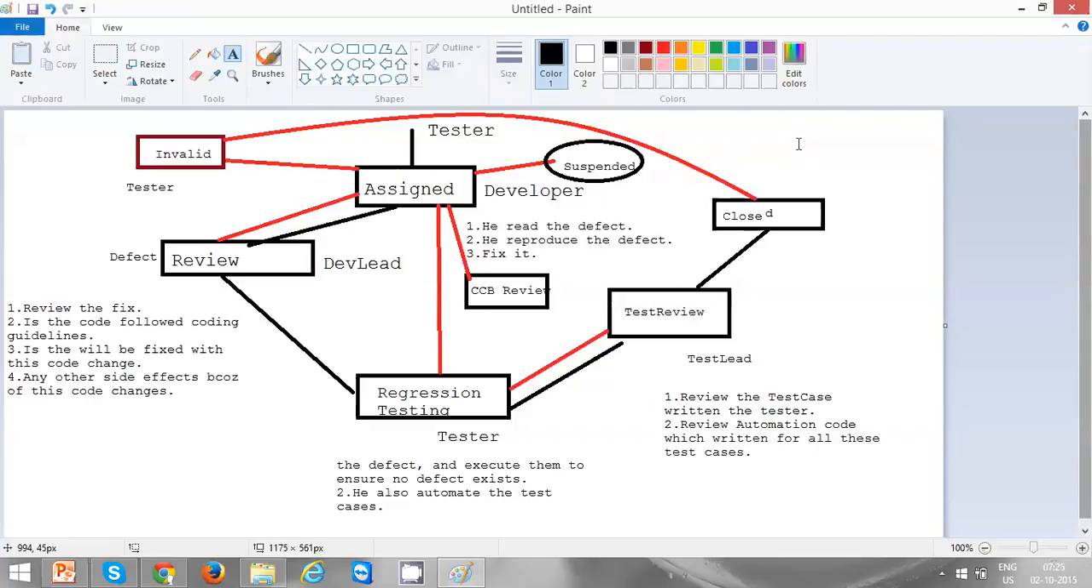Let's make it suspended. Why assign somebody who doesn't have any knowledge of this module? Let's suspend it. Once the developer comes back, he will take it back. And from the suspended state, it will go again to the assigned state when the actual person comes into the picture or when it is taken for fixing.